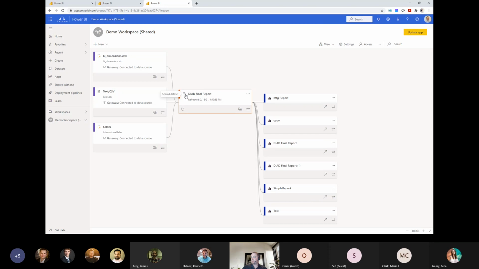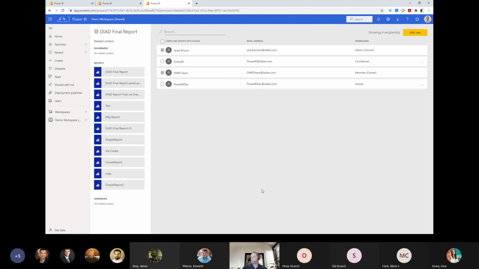Then there's the concept of access at a data set level. So our dyad final report, if I click on this, and remember I have to be an admin or a member to manage permissions, I have this manage permission option. And it brings me to this other screen where I could see not only that, yes, Jared's an admin, DWBI is a member, but I can either assign or revoke additional capabilities. So I could add build. So now Power BI Dev is a viewer with build permissions.